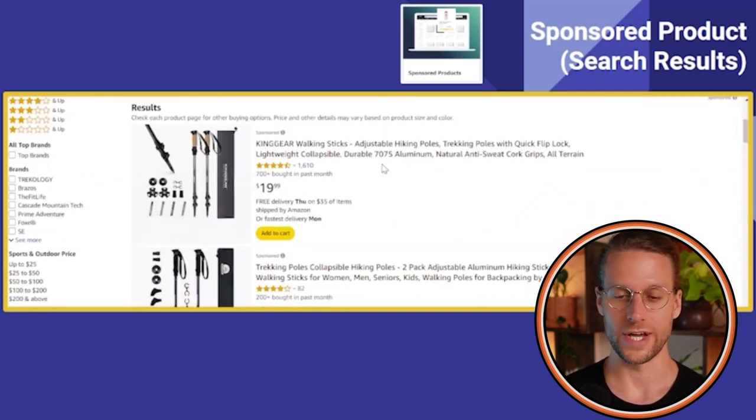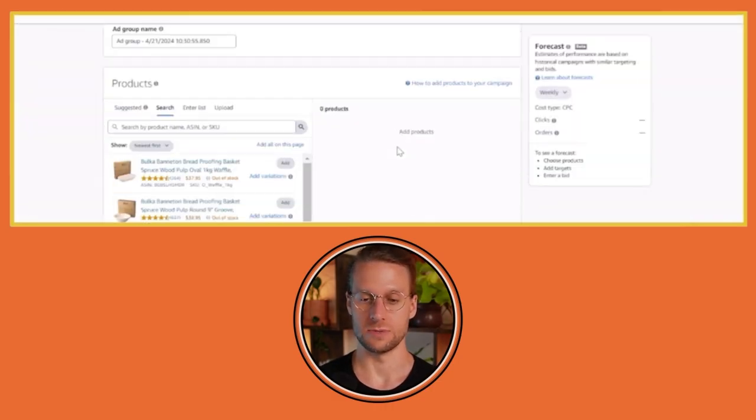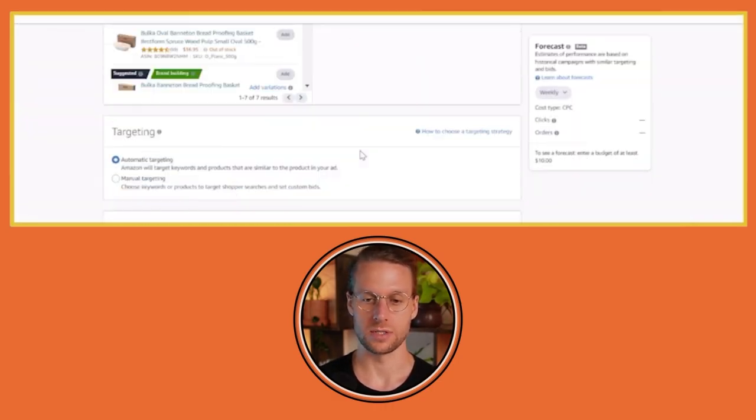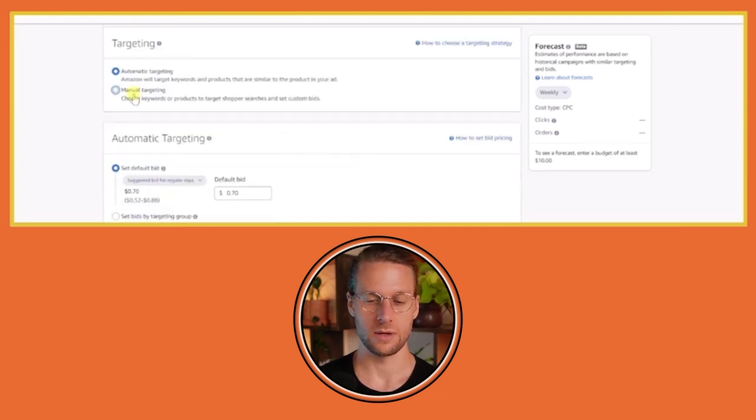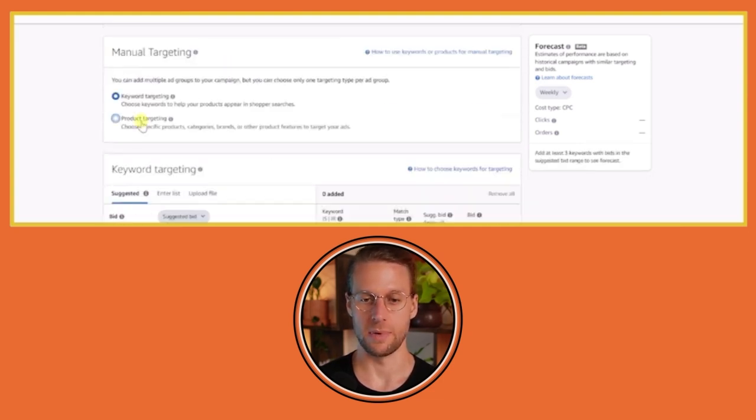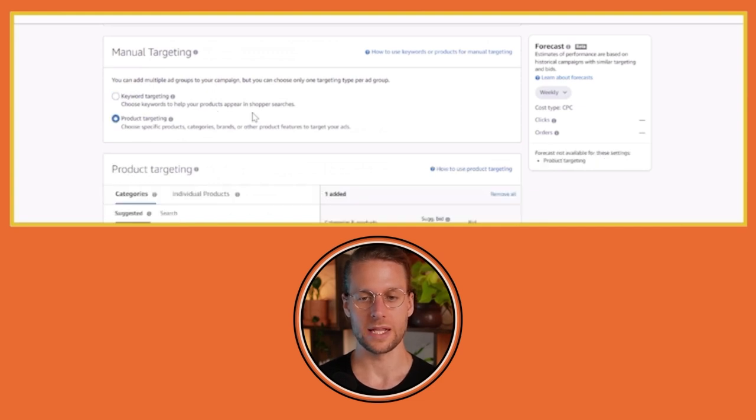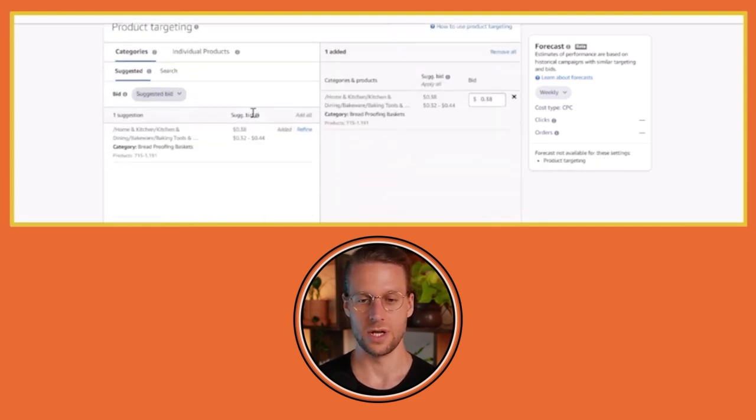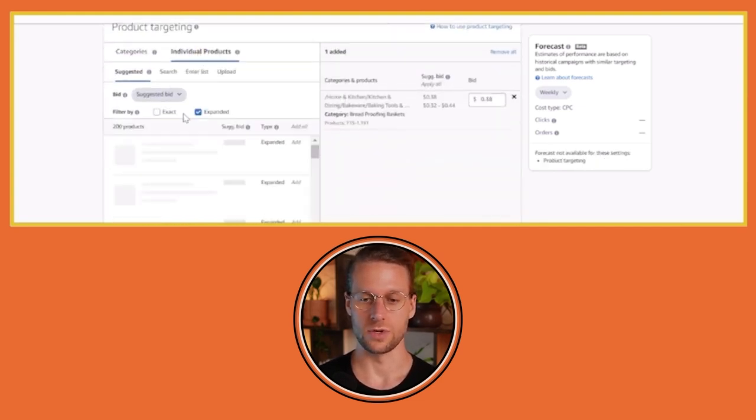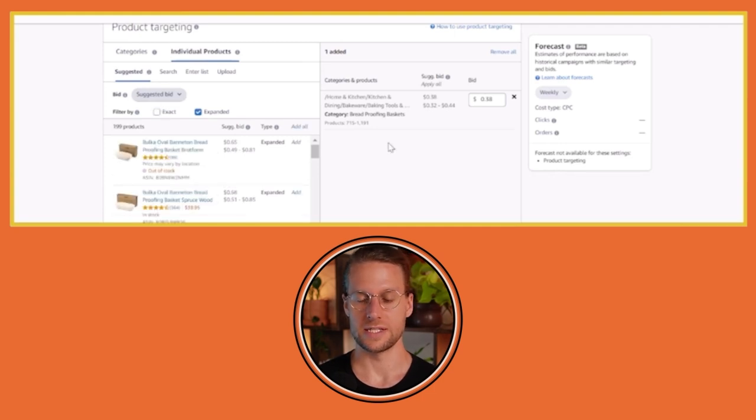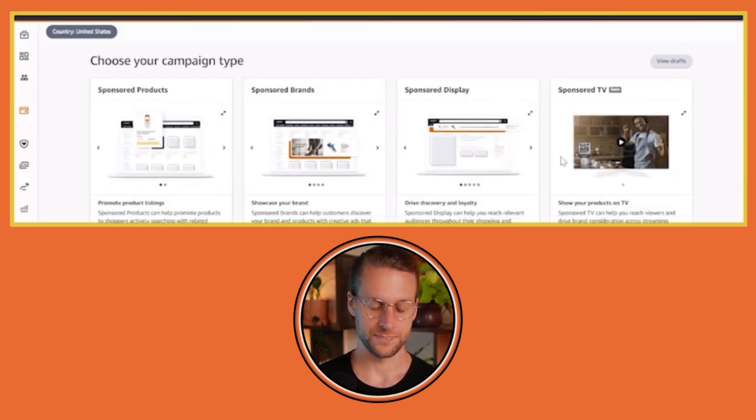So how do you create an ad like this? You click create campaign, and then on the left side, you see sponsored products. Add your product, click manual targeting. Automatic targeting can also bring you there, but either keyword targeting or product targeting can land you an ad in search, whether you're targeting products or you're targeting keywords. That's the interesting thing about this type of ad.